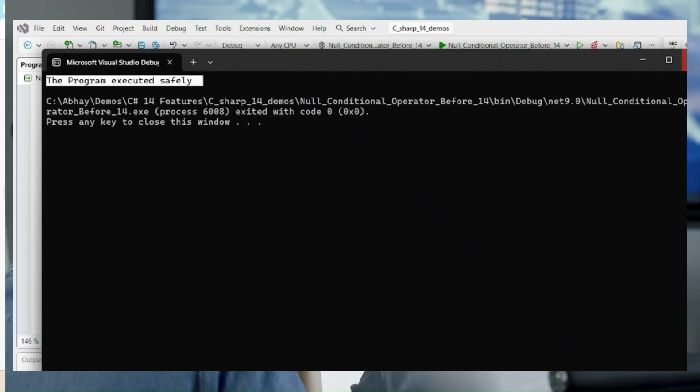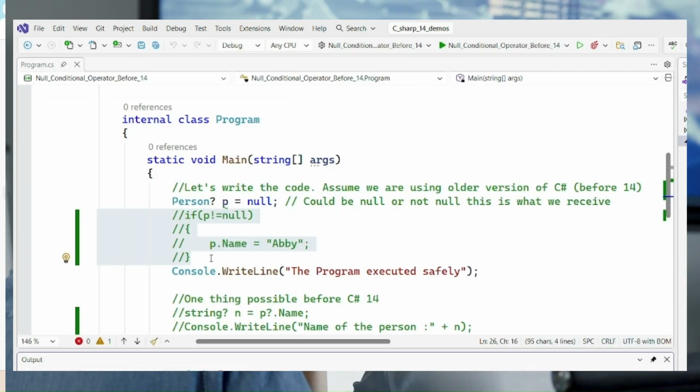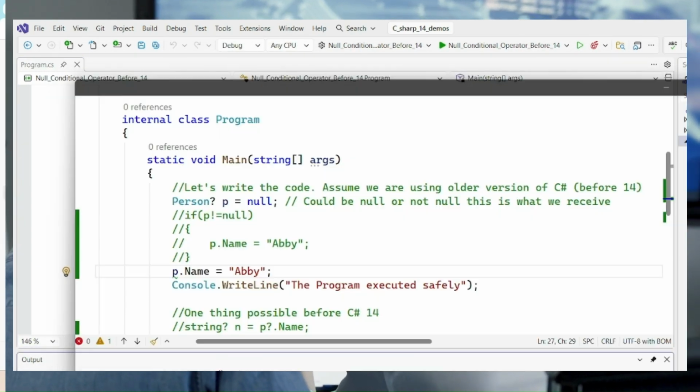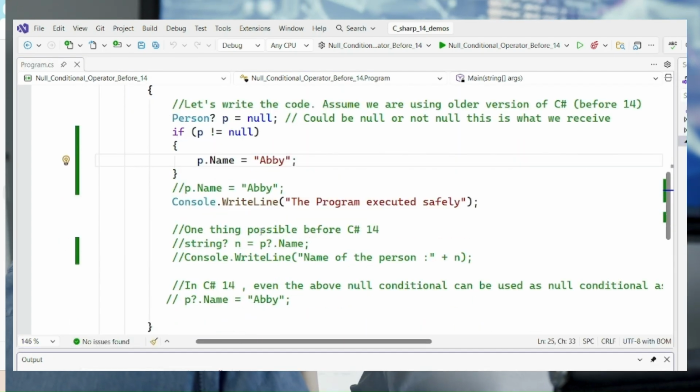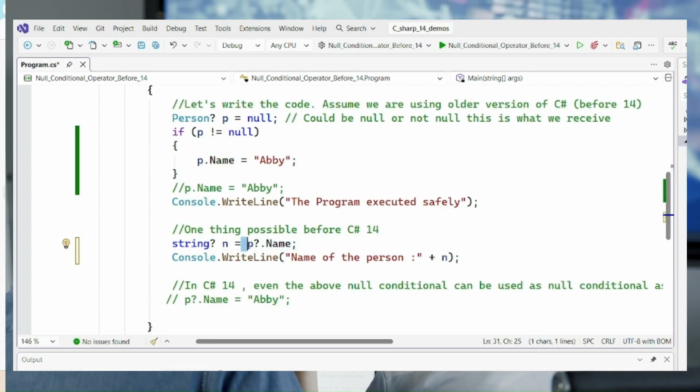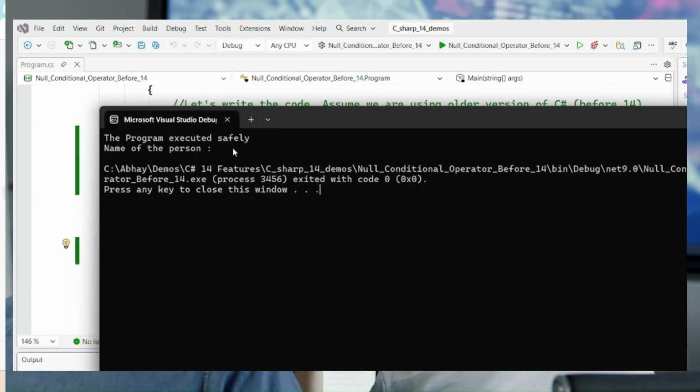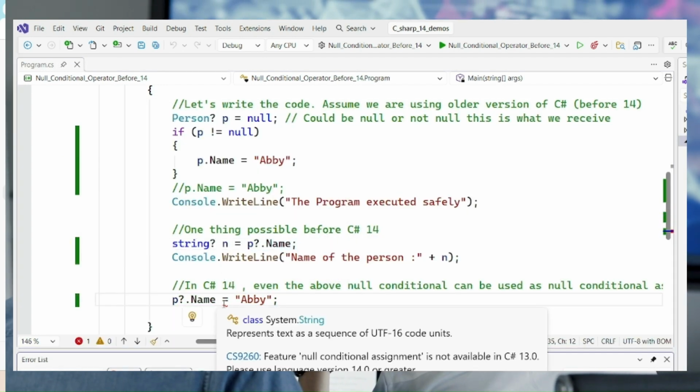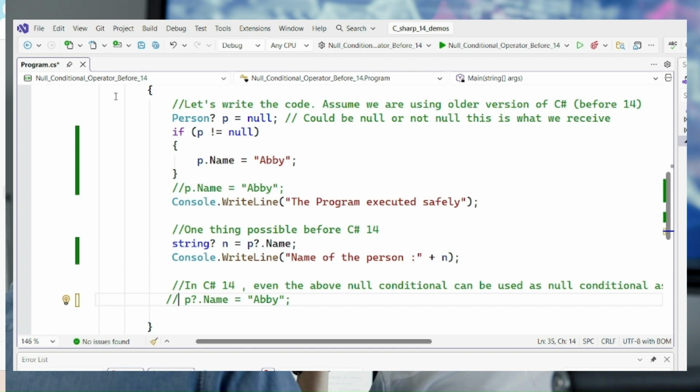In the previous video, we kicked off our C# 14 feature series by exploring the first new feature, null conditional assignment, and understanding how it helps us write cleaner and safer code by removing repetitive null checks.